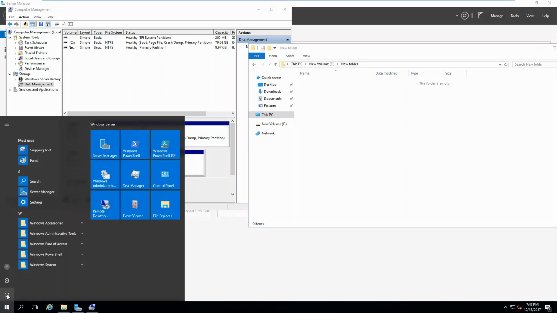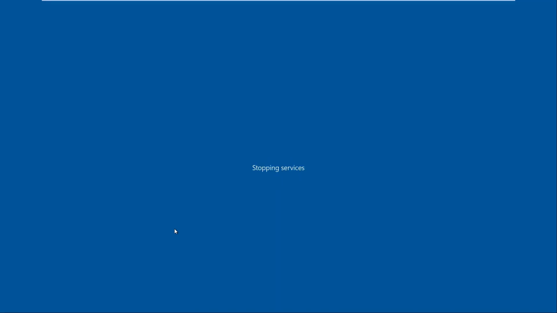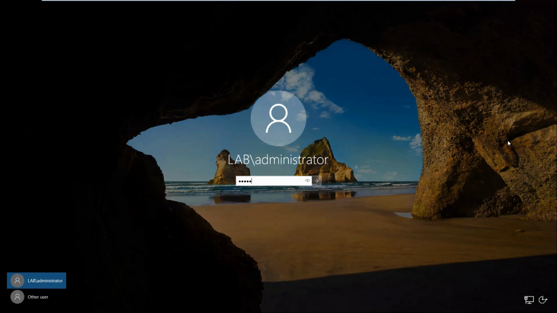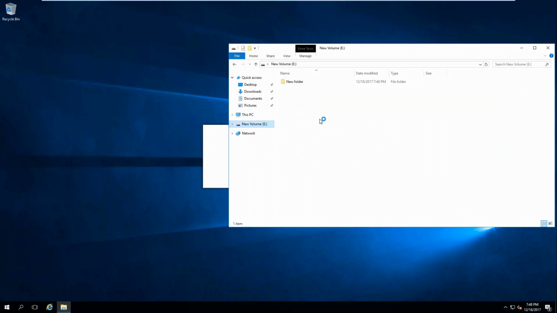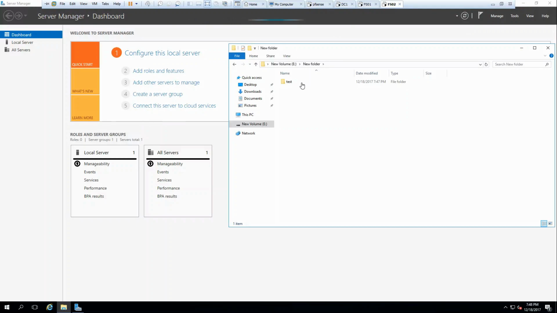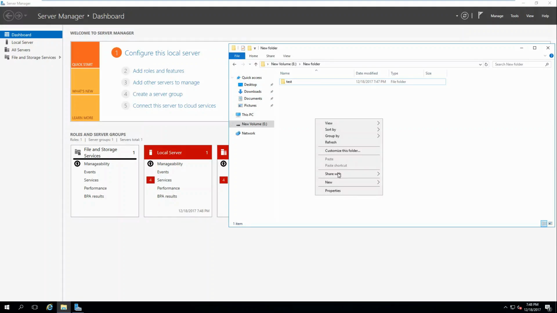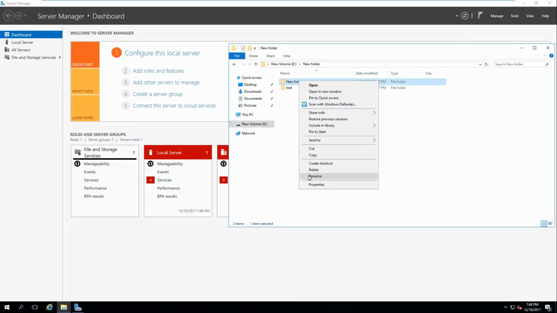Just to speed this up, I'm going to reboot the server FS02. Alright, so let's go ahead and log back in after that rebooted. And now we see the test folder under FS02. So from FS02, I'm going to create a new folder because these are fully replicated. And oops, wrong button. We're going to rename this to test2.